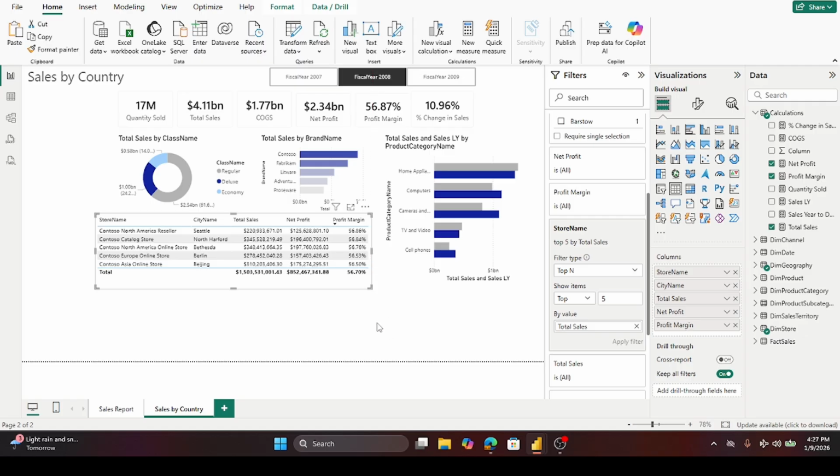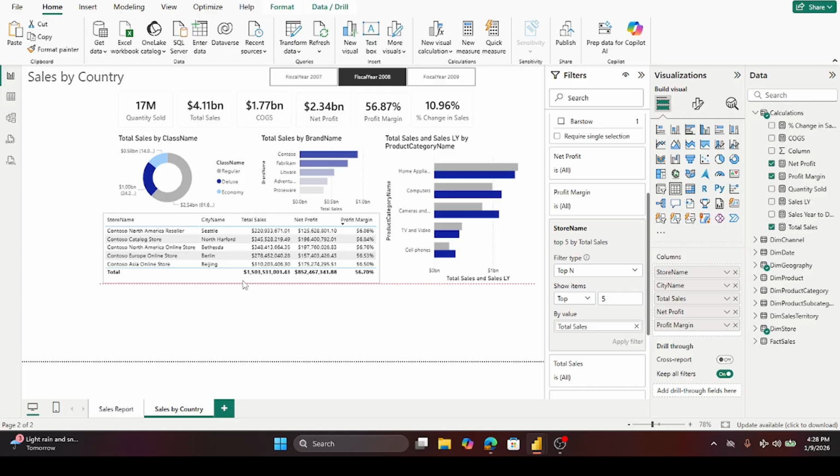Okay, viewers, sorry for so much time, but this is what we are learning here, so it's always good. Now, viewers, you see we have five different stores here, and we can further enhance this so that at a glance we can find out which stores are performing better, because right now it's very hard to see the numbers.